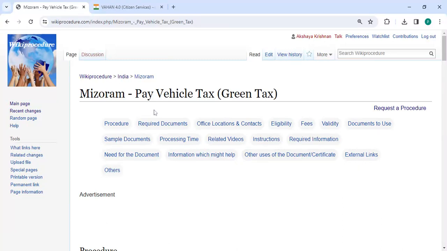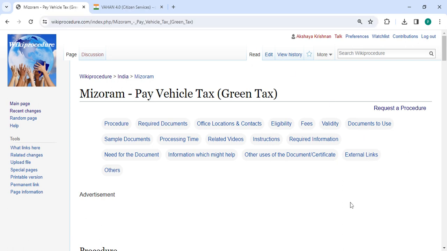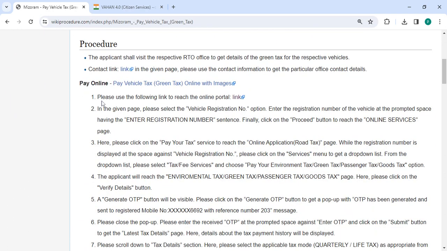So in this video, we are going to see how to pay vehicle tax, green tax in Mizoram. The link I'm highlighting right now is provided below the description of this video. You can click on it to reach this page. So next, to apply online, please click on this link that we have provided over here.